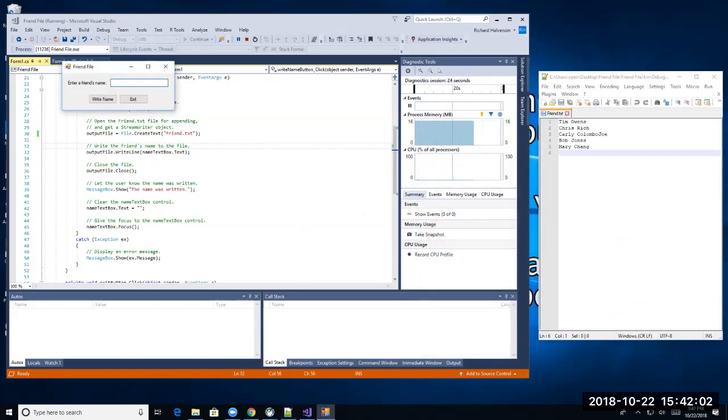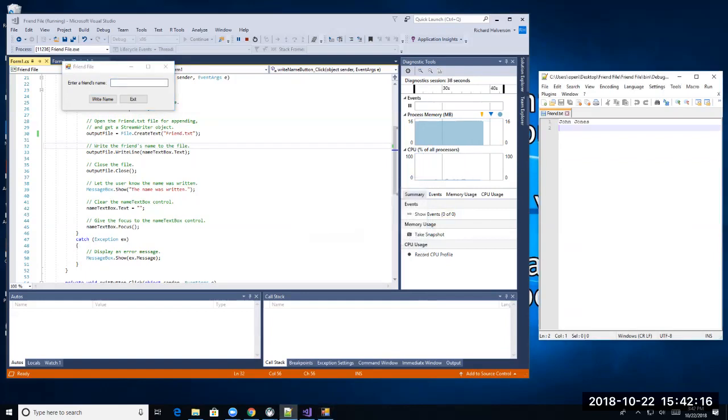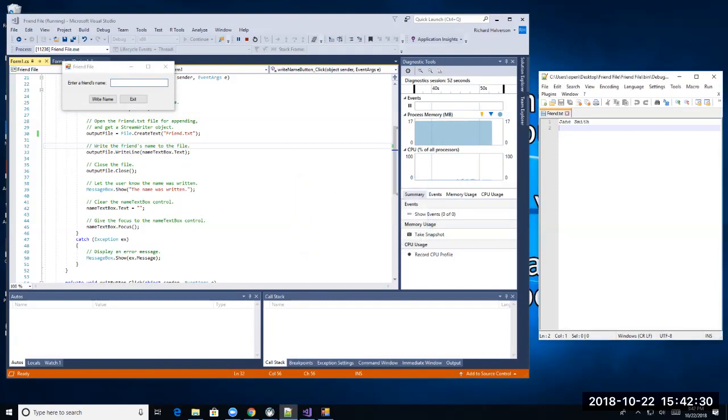Now I'm going to write a name. John Jones. Write name. Name was written. Now let me go back to here, and it says it's been modified. And look, there's just John Jones there. Let's try this again. Jane Smith. Write name. Name was written. What happens now? Modified. Oh, it replaced the name.